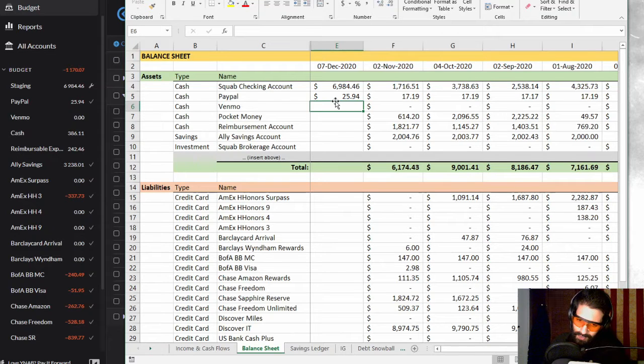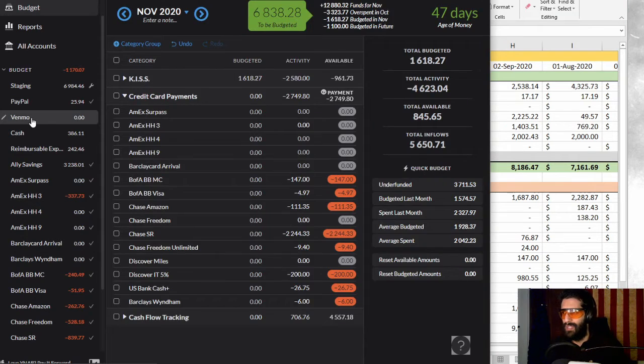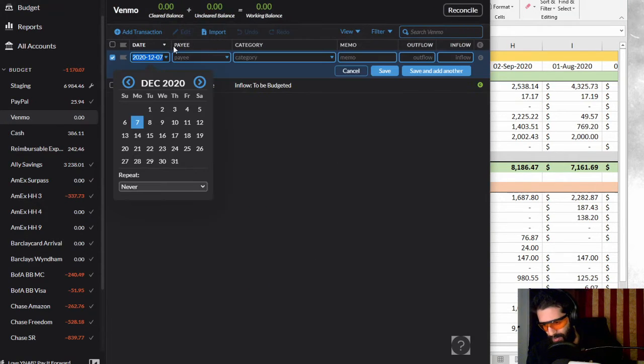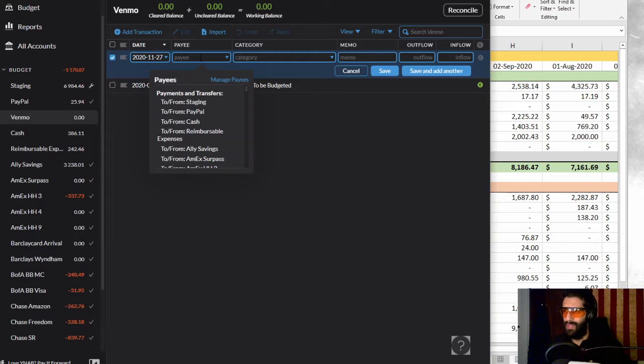How do I see how much I have in Venmo now? It's all changed. Oh, I have $5 in Venmo. Okay, cool. I'm going to add this as a transaction in here. All right, Venmo, thanks. 9 days ago. That's helpful.